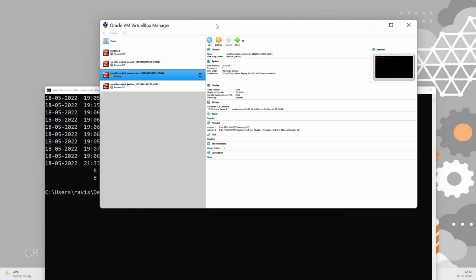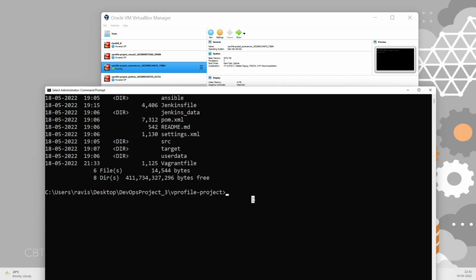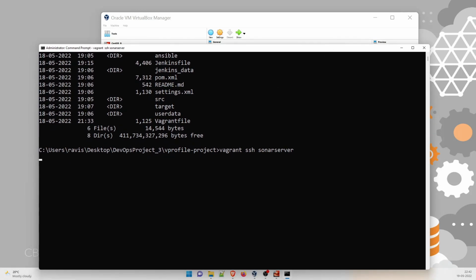Okay, so now you can see that it is running perfectly. So what I'm going to do right now is vagrant ssh sonar server. That's all I have to do. Hit enter and it is going to go inside. So that was the other step. So let us wait for that. Okay, so this is done. Let me go inside, sudo su, because we are going to need the root privileges. So that is done. Okay, this is perfect.